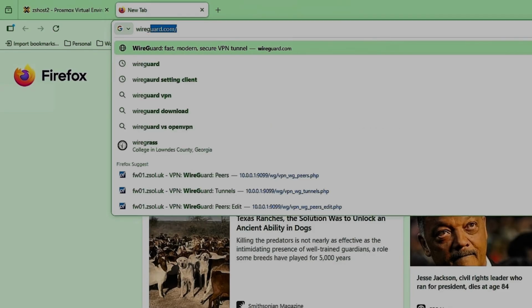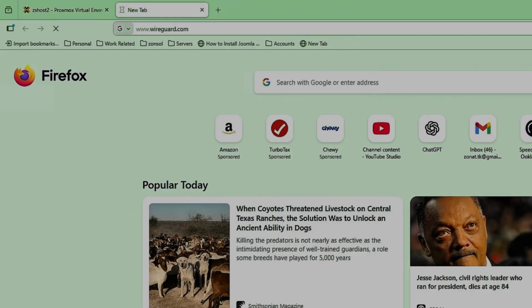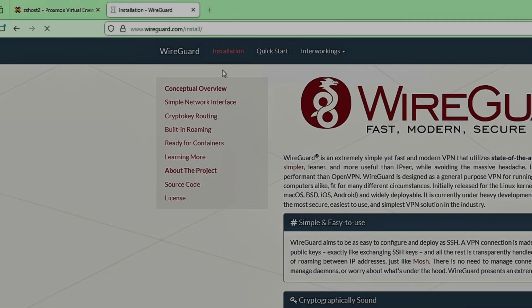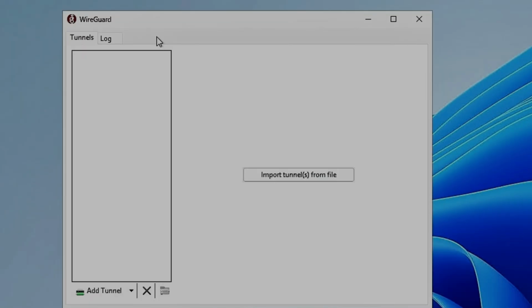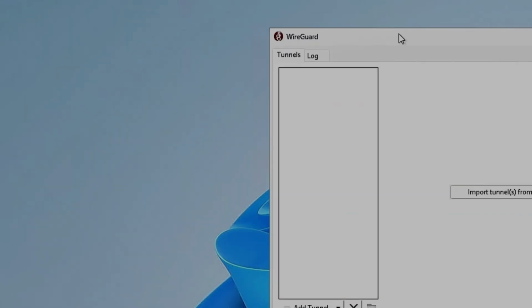Search for wireguard.com or WireGuard and click on installation. Since we are using Windows, click on Windows and download this. And after installation, it should look something like this.